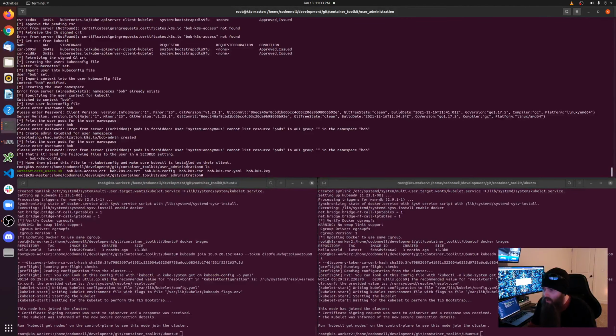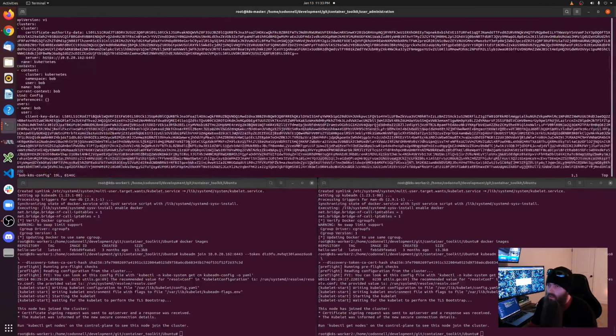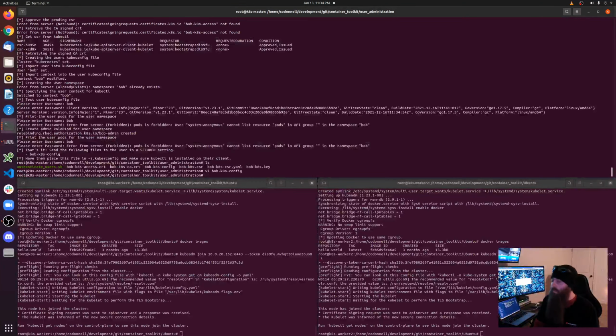You're going to give him his config file. That'll look like this. They will dump this into their config directory, and then Bob can start querying the cluster without admin privileges. Anyways, if you have questions, please ask.